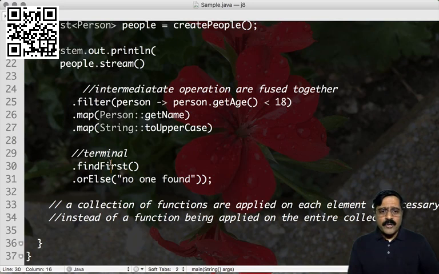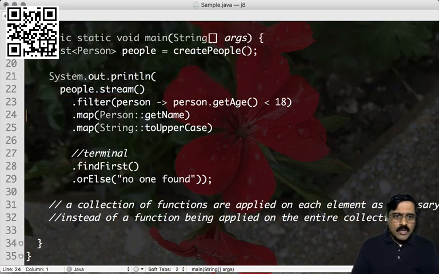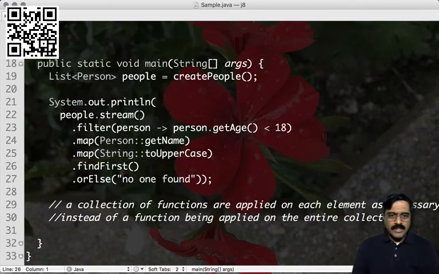Well, it found the first value in this collection in this output. Let's go back and remove the commented out code, run this. How does this code really work?